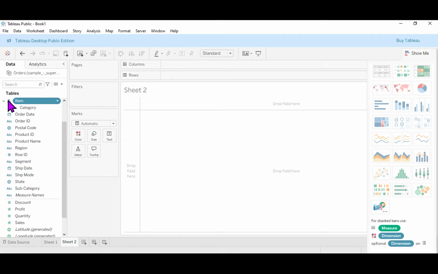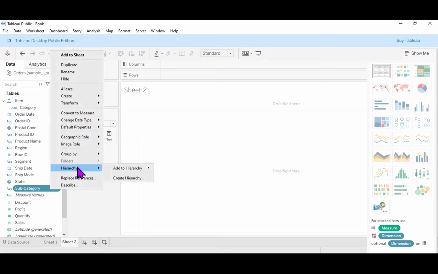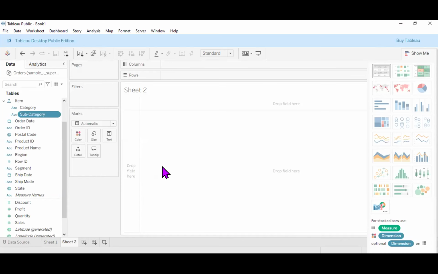So for me to add subcategory to category, all I need to do is come to subcategory, highlight it, and say hierarchy, then add to hierarchy. Because I've created one hierarchy before, which is the item hierarchy, all I need to do is select item, and it automatically brings it under category. That is one way of adding information to another under the hierarchy settings.